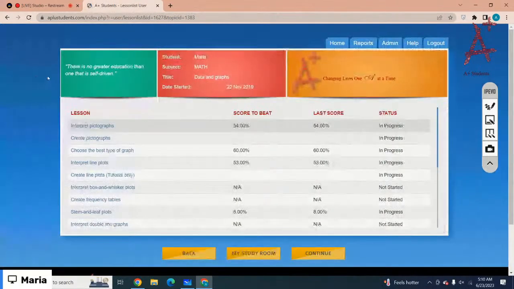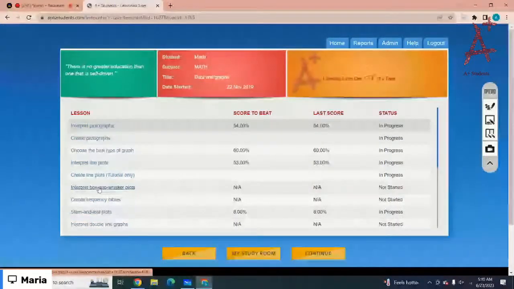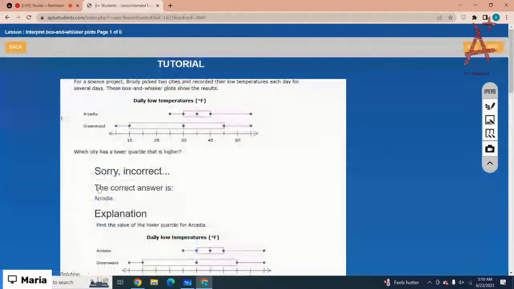Okay, the next one is interpret box and whisker plots. Okay, so for a science project, Brody picked two cities and recorded their low temperatures each day for several days. These box and whisker plots show the results. So you are given the box and whisker plot.